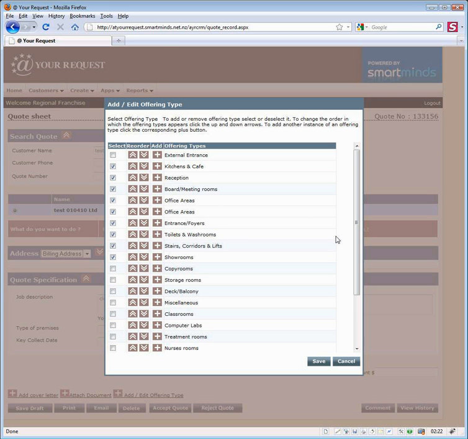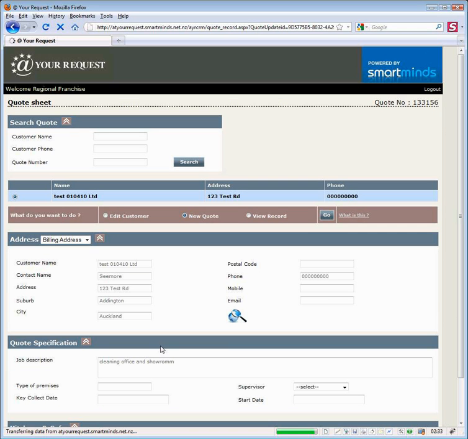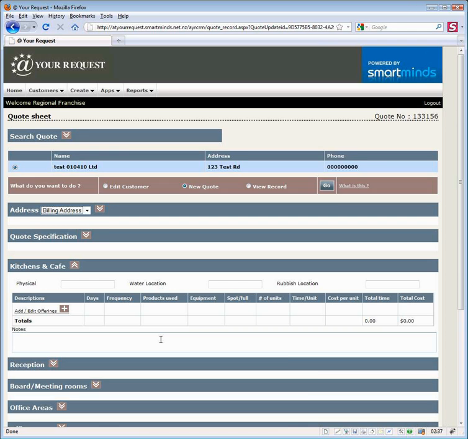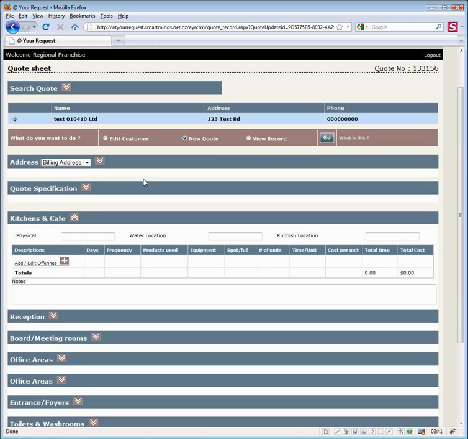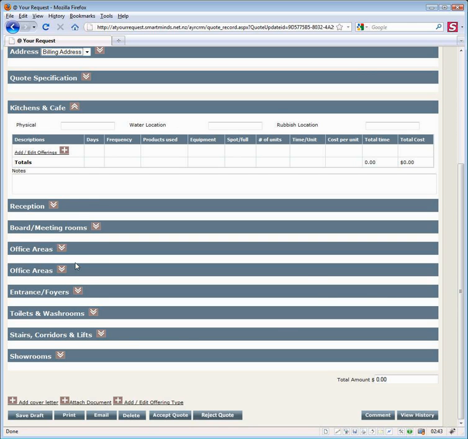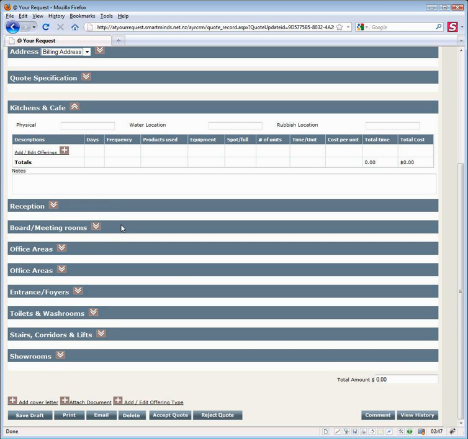You can also use the plus button to add a duplicate. It may be that you've got an office area on the 10th floor and one on the 8th floor. And then you click save. You can come back to this particular page to manage your offering types at any stage by just simply re-clicking on that link. Now you'll see that it's actually collapsed them all. Once again, for ease of use, you don't have to scroll up and down, and it's opened the first offering type.